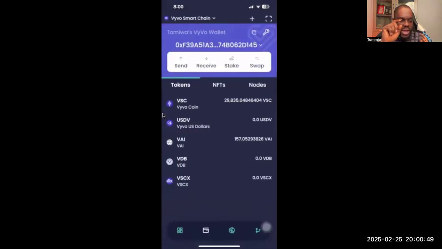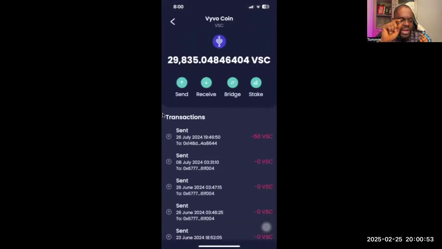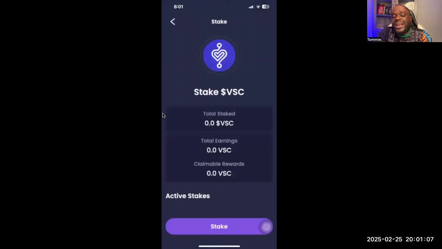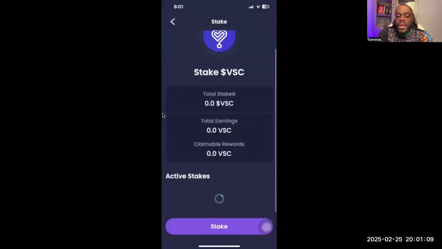So let me check and see where my stake would be. If you can see it here, guys, now, how much did I have here in total? I have a total of 29,837.0 VSC here. And now that I've stopped the staking, I can also decide to go back and stake the whole amount. If I don't need it for anything, I can stake it for another short time.